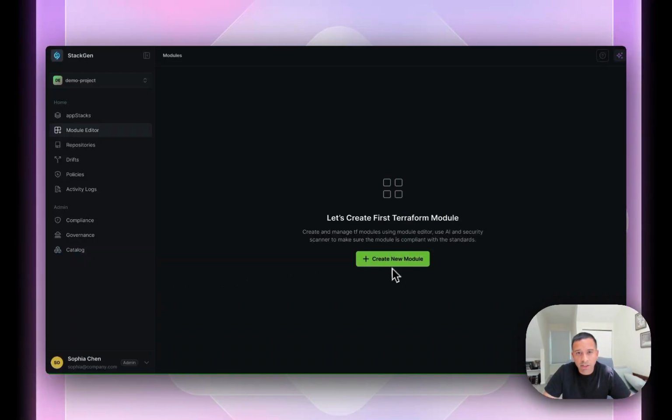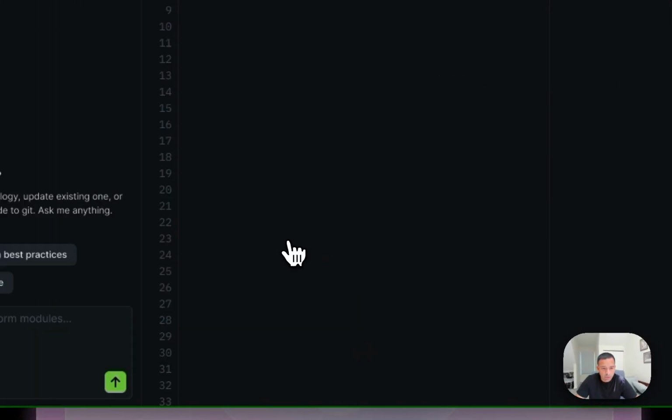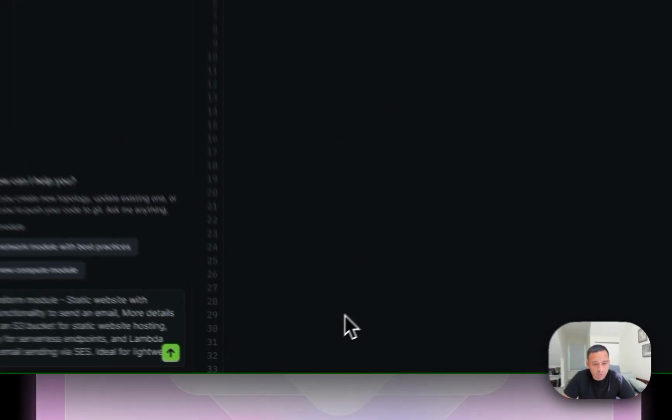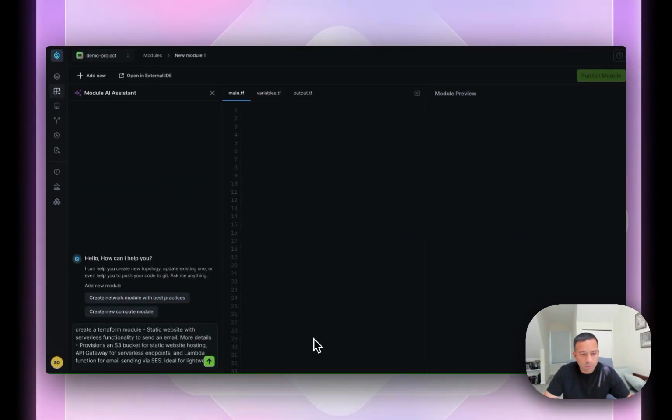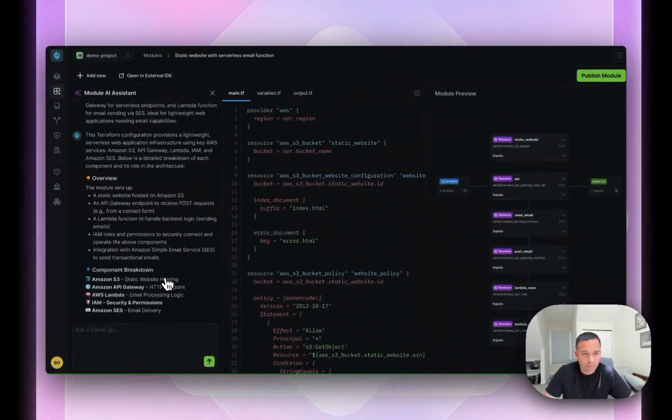So I'm here at the StackGen module editor. I'm going to create a new module, and for this, I'm going to use our module AI assistant and give it a prompt. I'm going to create a Terraform module for a static website that's going to be hosted in S3 with a serverless component using Lambda and API Gateway for sending emails. So I'm going to use AI generated Terraform here. So let's give it a minute.